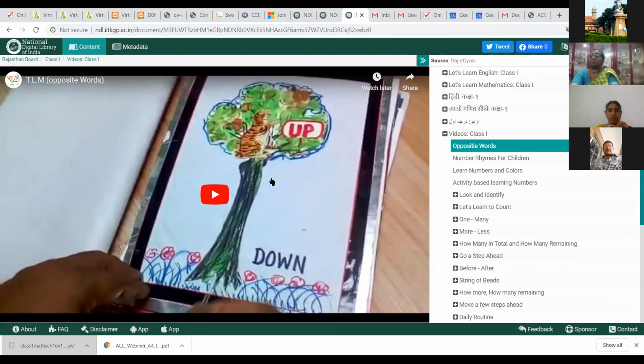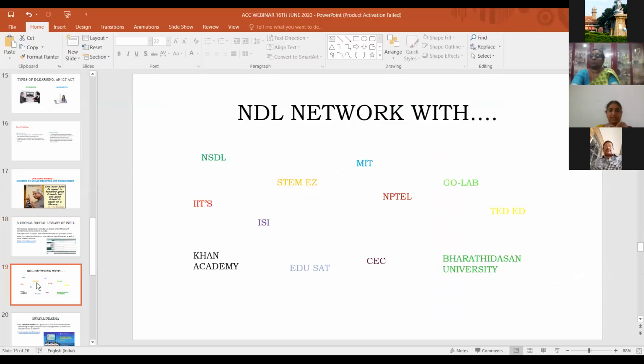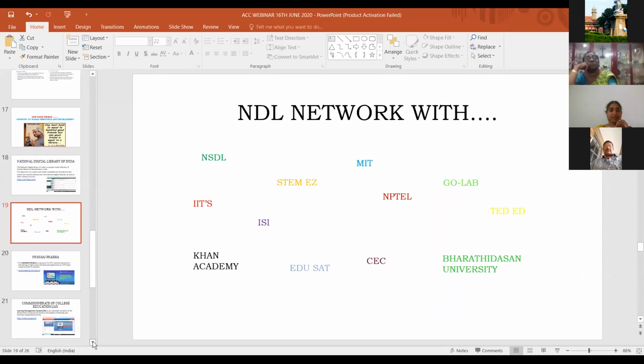Maybe we can move on to another learning tool. Apart from this NDL, the next one I would like to see is the NDL network, with how many it is having. It is having National Science Digital Library, MIT, Go Labs, TED Education, Bharathidasan University, a number of websites, a number of connections, where everyone has kept their own expertise in that subject.